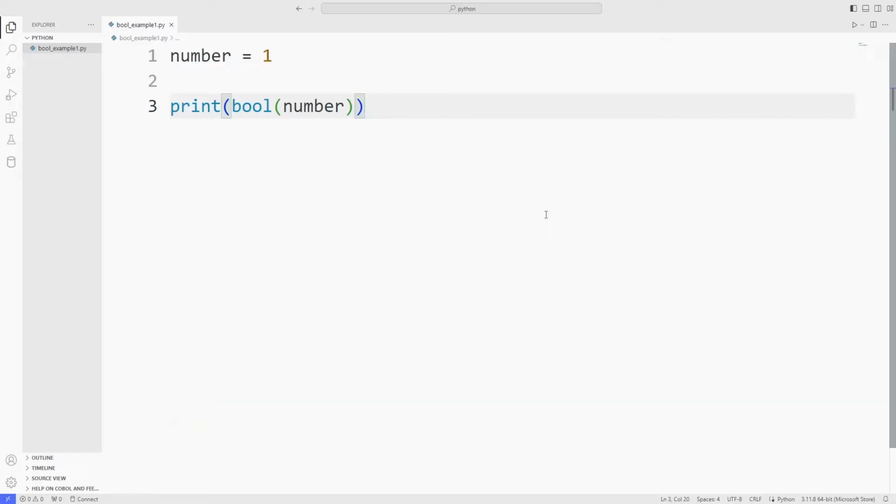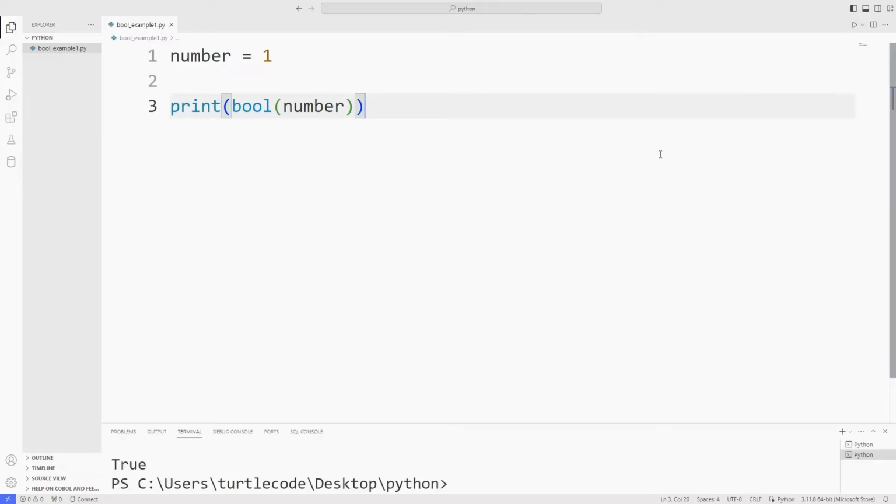The bool function allows you to evaluate any value and give you true or false in return. Let's make examples to better understand how the bool function works. I created a variable. I sent the variable to the bool function. As an integer, all values other than 0 are true. Therefore, in this example, the bool function returns true.